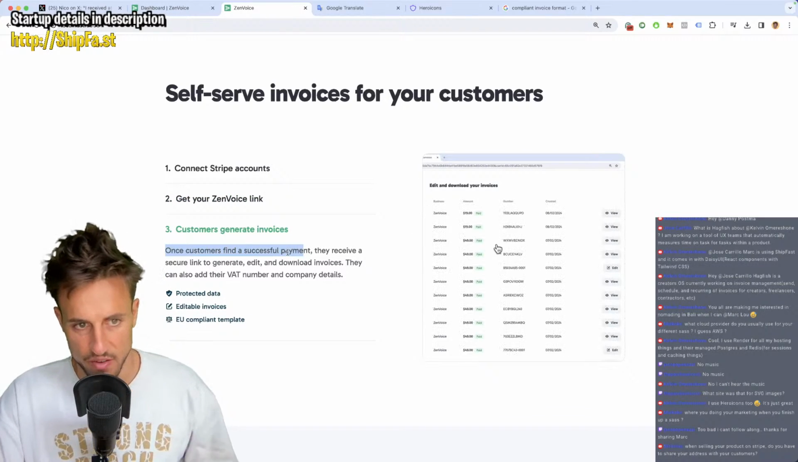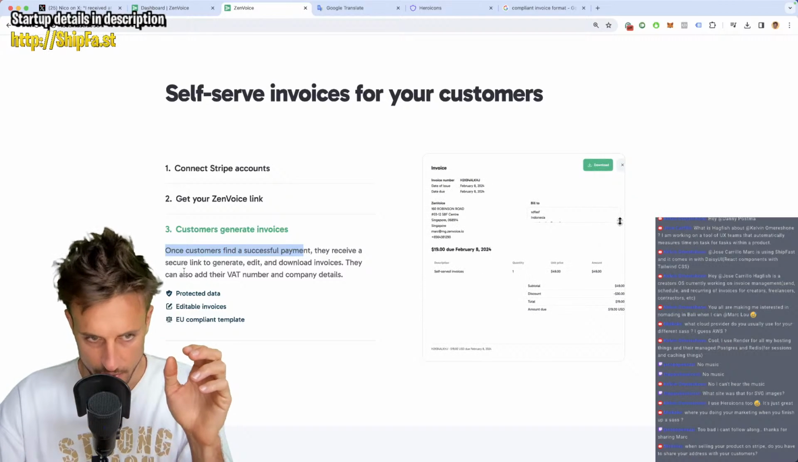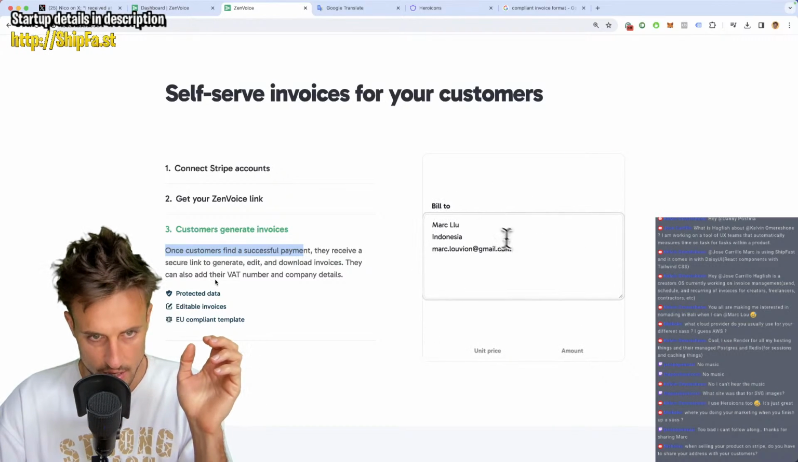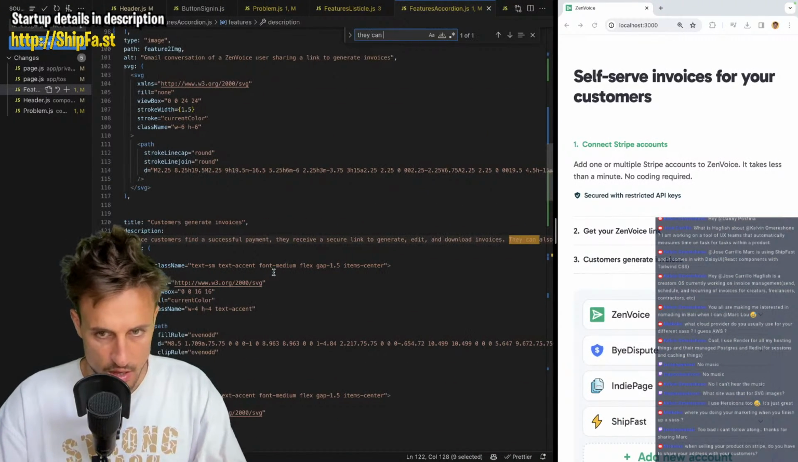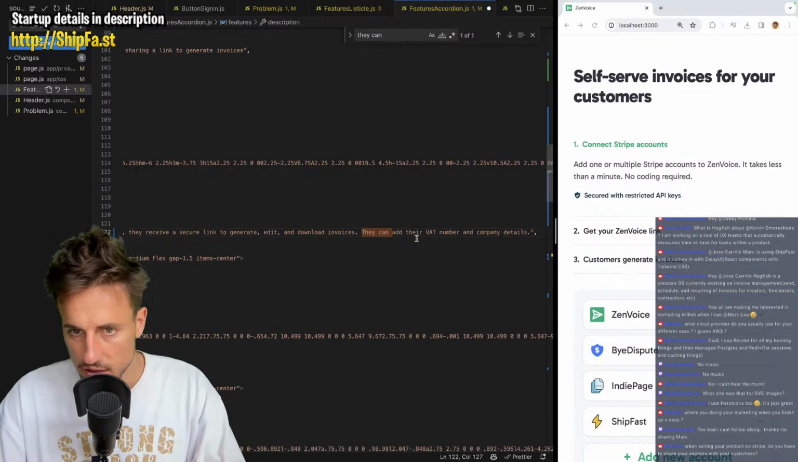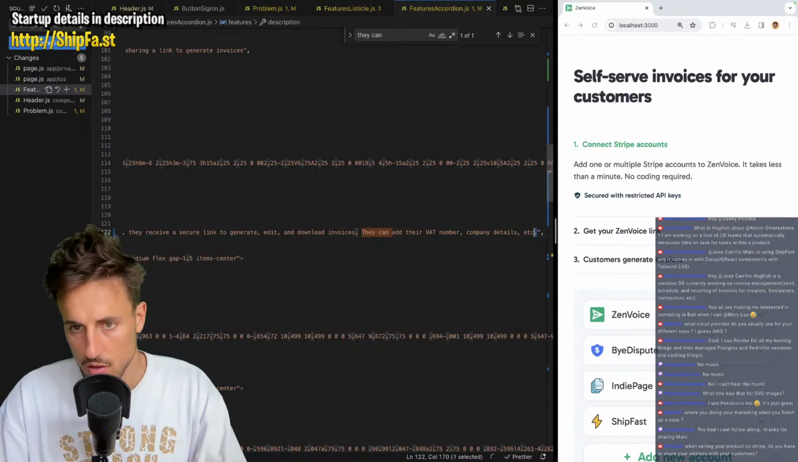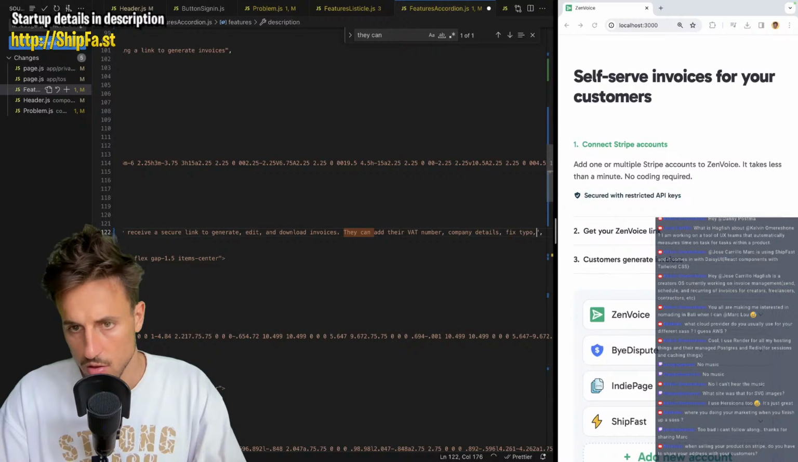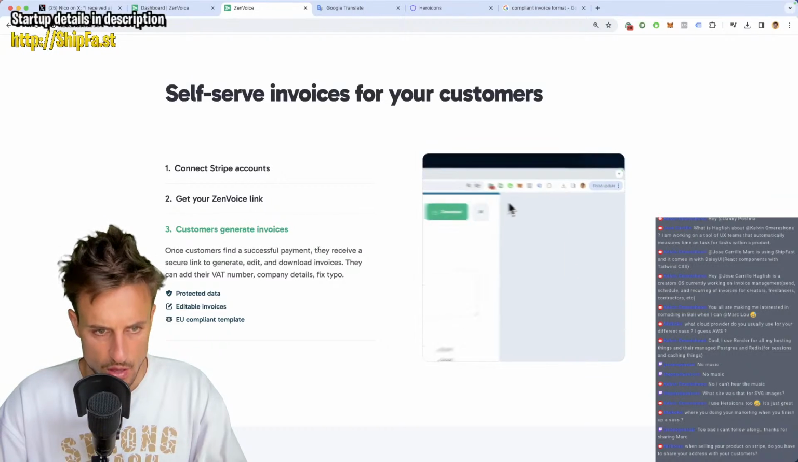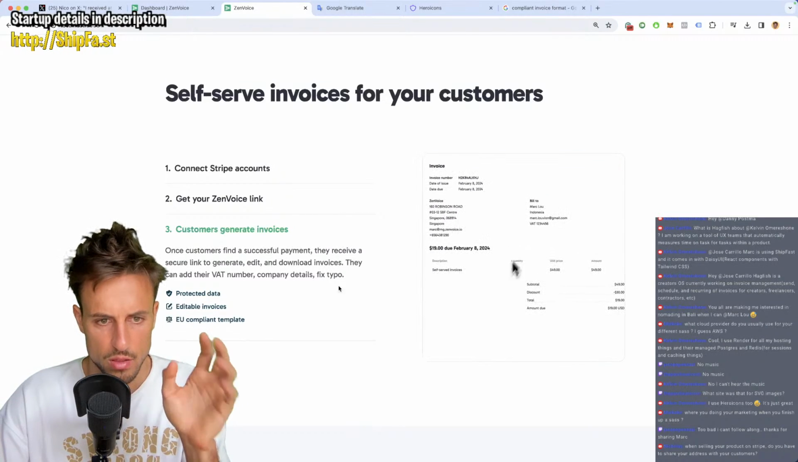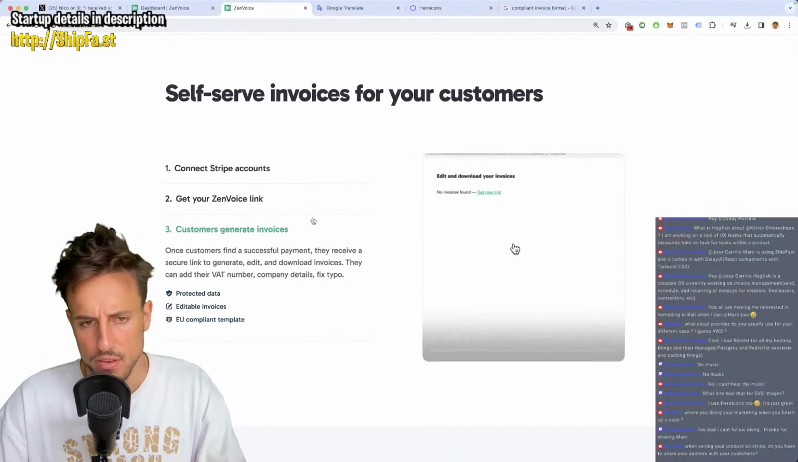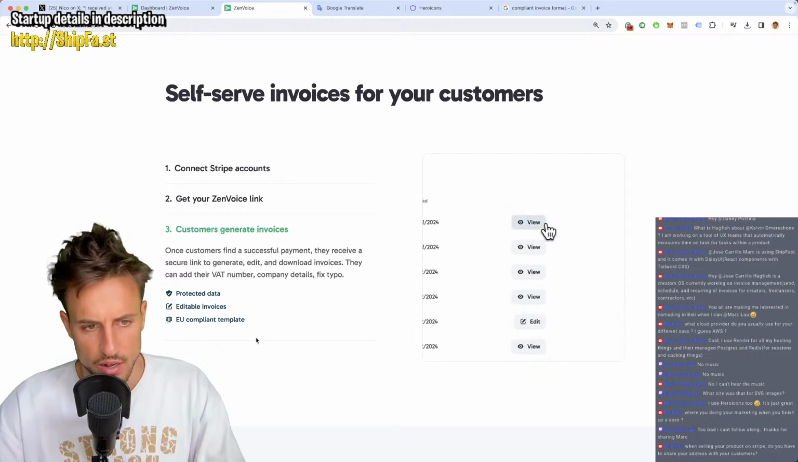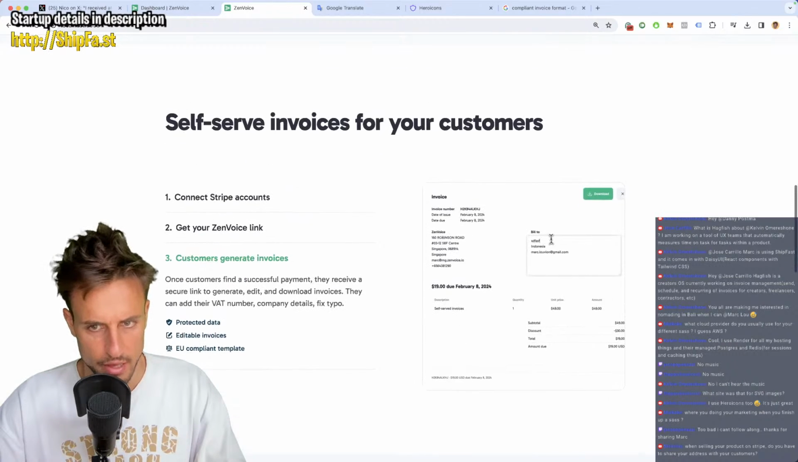After a successful payment, they receive a secure link to generate, edit, and download invoices. They can also add their VAT number, company details. Okay, yeah, that makes sense. Fixed typo, etc. Protected data, editable invoices, Euro compliant template.